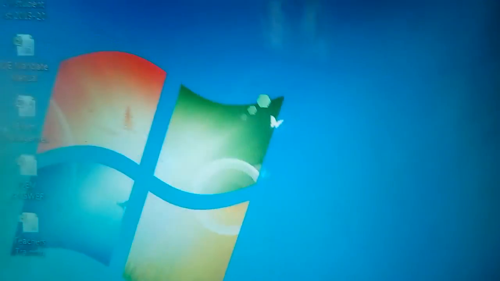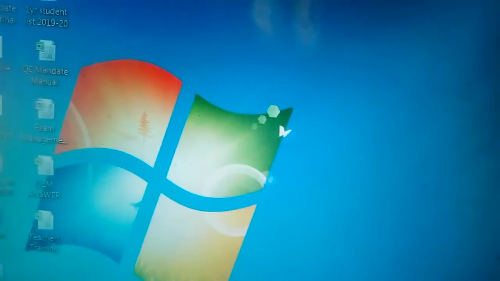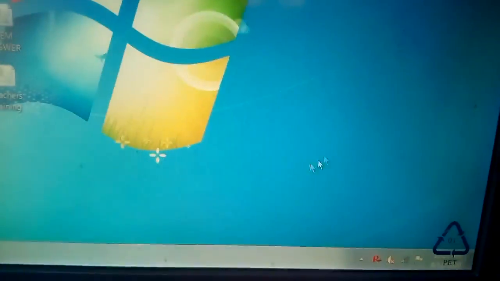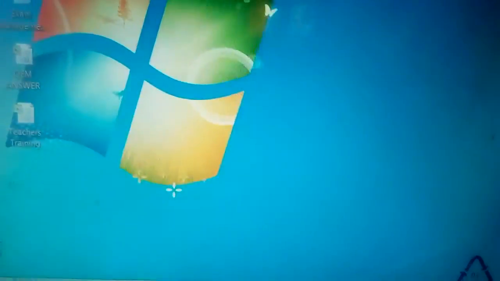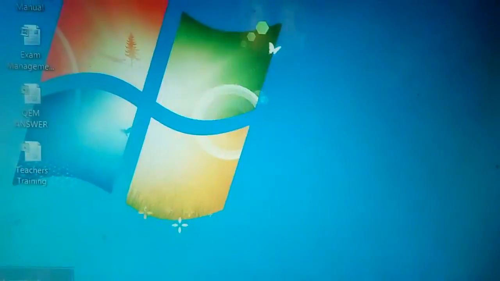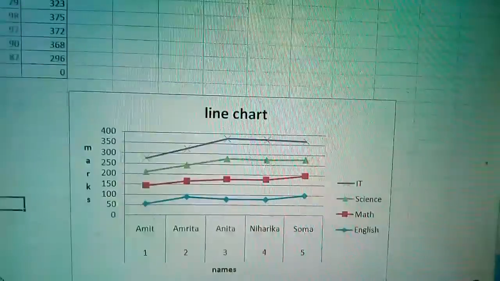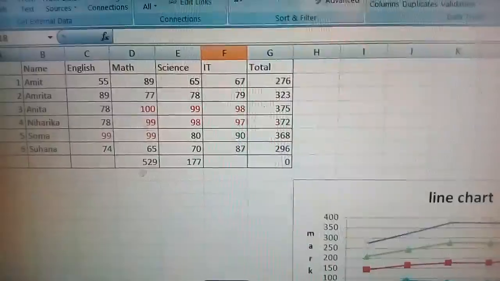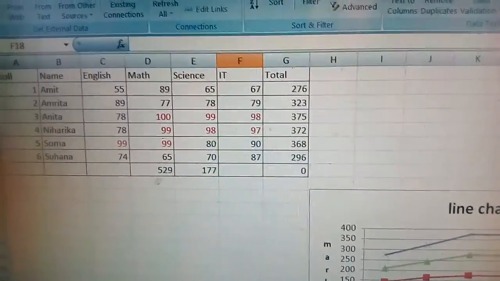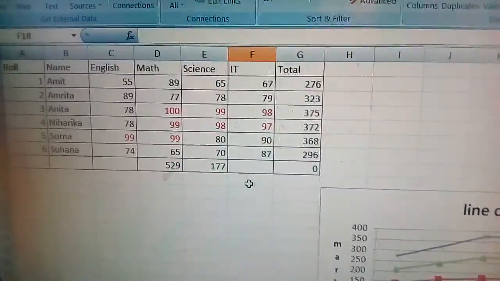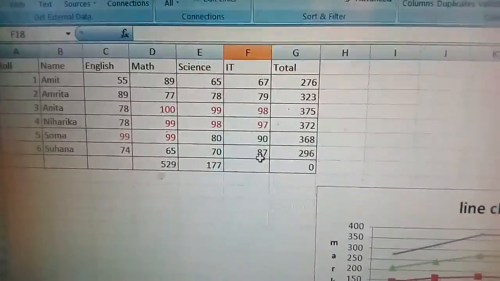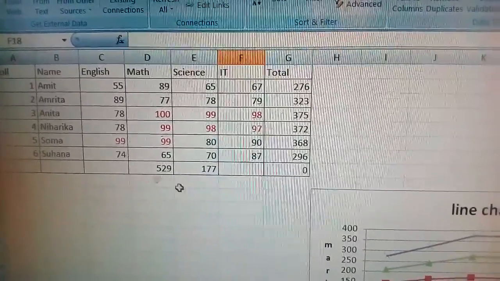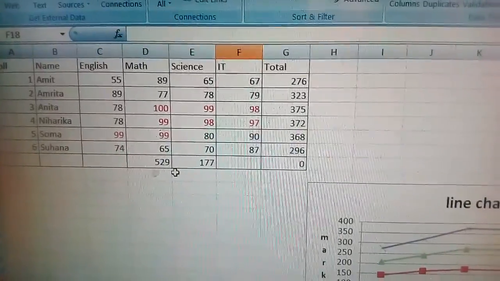So first we will see how to handle data across worksheets, right? So previously we have done that Excel sheet that we will open first. This one we have done. Okay, so here we have sorting and filtering also done. So how will you handle the data across the worksheets, that we will see here.